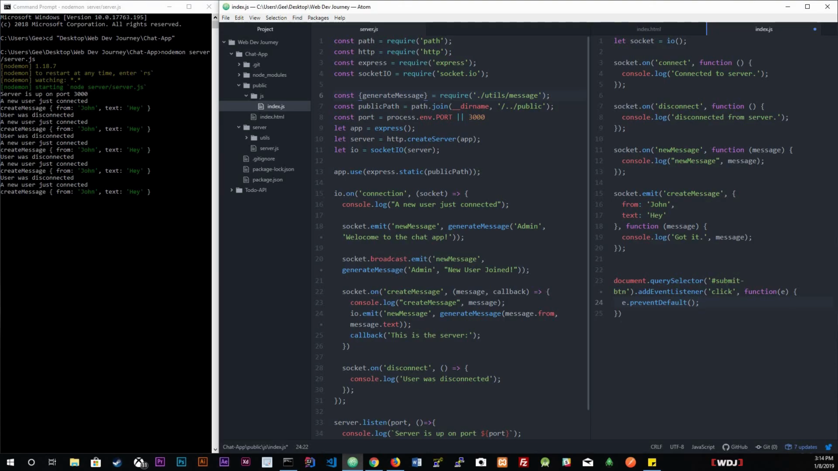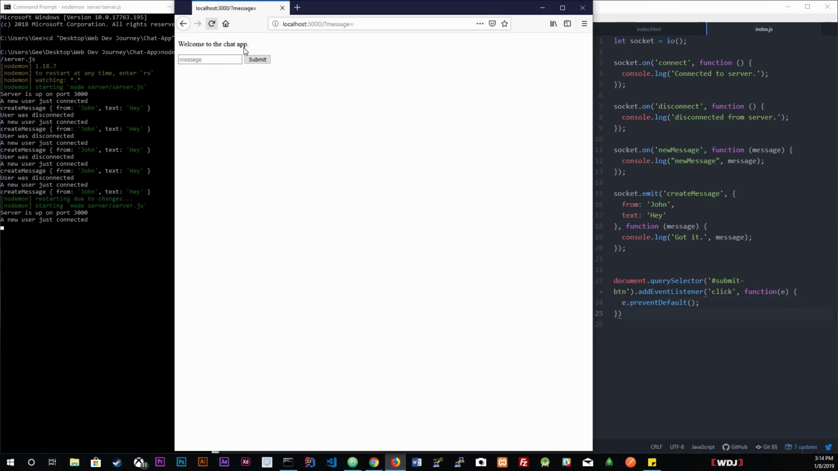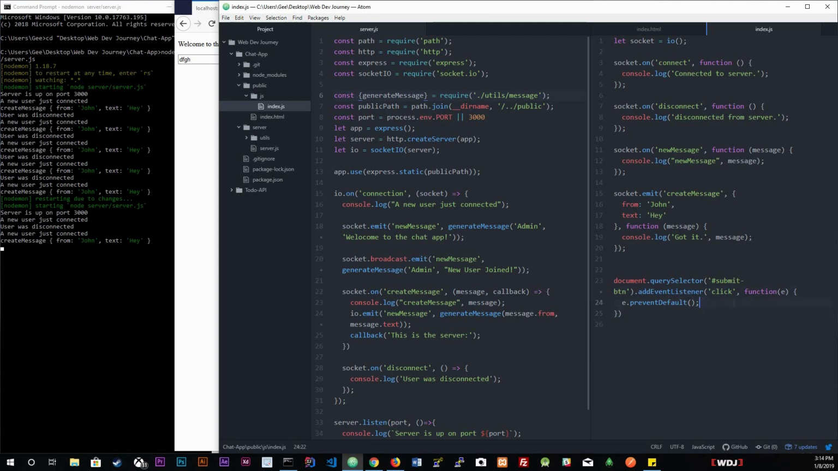If we actually try it right now, oh, what did I do? Sorry about that. Control save this. Restart it over here in our terminal. We refresh, and every time we submit, as you can see, it's not refreshing whatsoever. So that's a good sign. We're not refreshing the page, and we're actually going to emit a message.